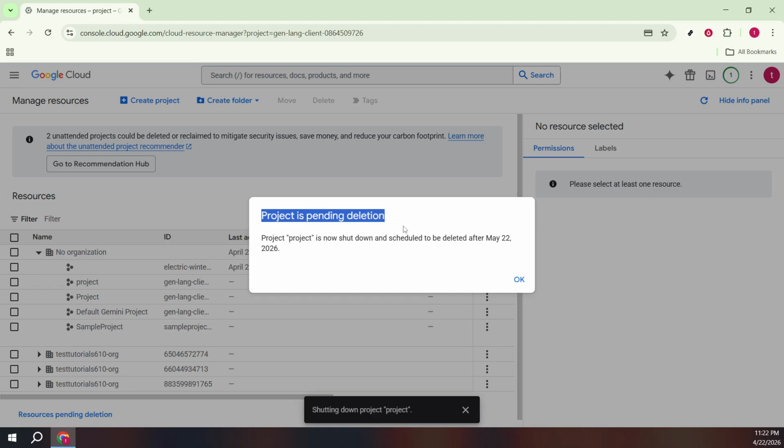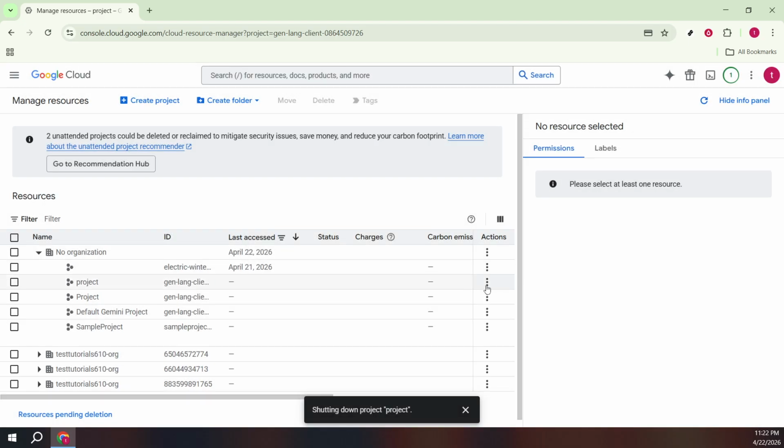That's it. You navigated to the console, opened IAM and Admin, went to Manage Resources, selected the right project, used the More Actions menu, chose Delete, confirmed with the project ID, and finalized by clicking Shutdown Anyway. Follow these steps carefully each time and always double check you're working on the intended project to avoid surprises.